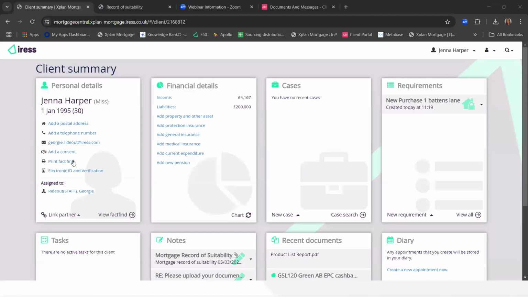One of the questions is whether it is possible to do a soft credit search through the Iress site to fill the liabilities for credit commitments. No, unfortunately, that is not something you will be able to do.